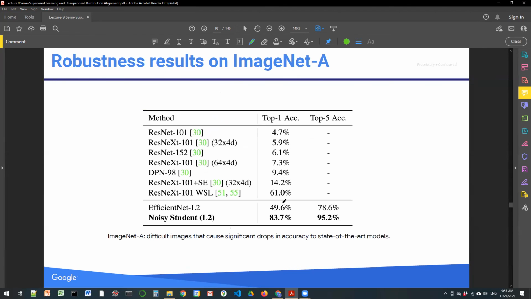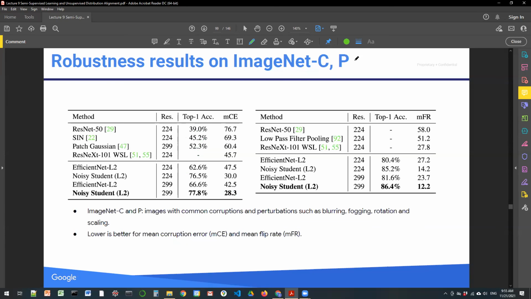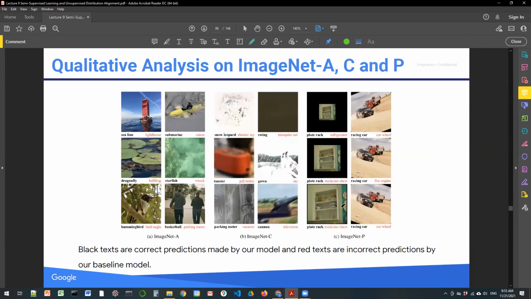Also, what they continue to show is ImageNet A, B, C are apparently, much like Otto was referring to in natural language processing, corrupted or perturbed ImageNet models with noise added to them. So difficult images that cause significant drops in accuracy to state-of-the-art models, and they continue to perform significantly better and give state-of-the-art results under ImageNet A, ImageNet C and P. Same thing, and lower number means mean corruption error and mean flip rate, and they continue to get the best results with the noisy student.